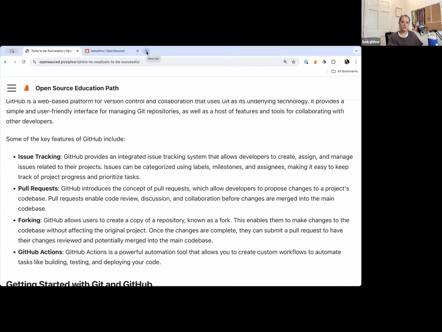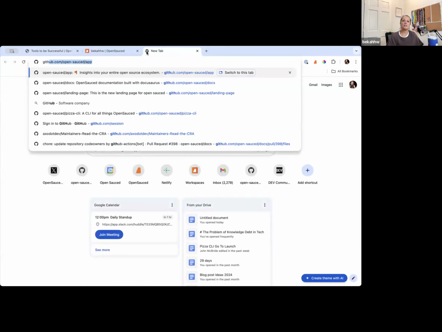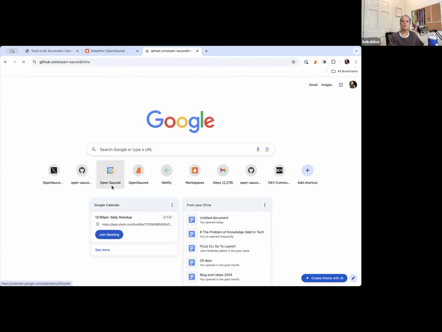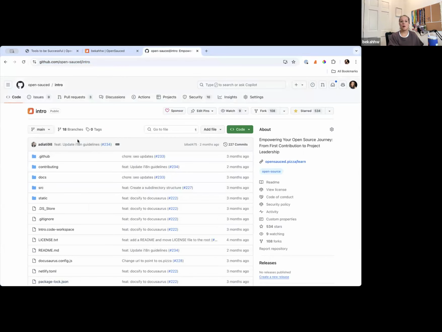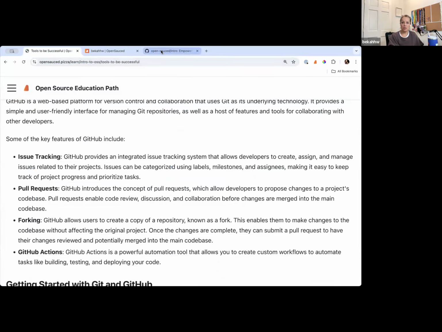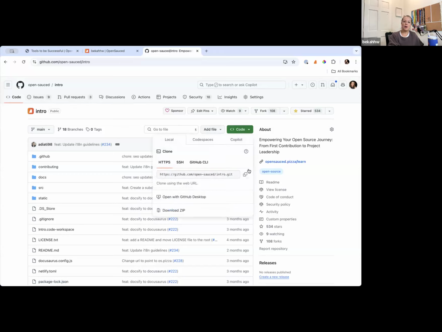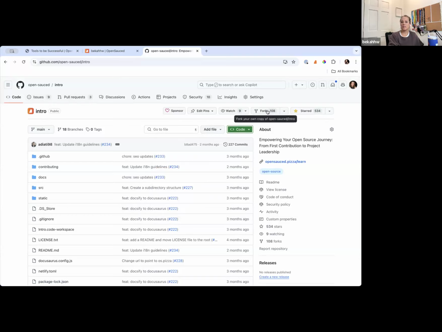So I'm going to, let's see, probably take a look at maybe the intro course. Okay, so this is our course. This is where this whole course is, in this repository. And on this repository, this is our code as it exists. These are the issues. These are the current pull requests. And you'll see here that this is how you clone the project. This is how you fork the project. Oh, look, we're over 500 stars. That's amazing.